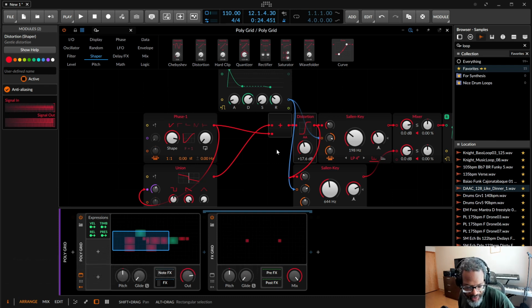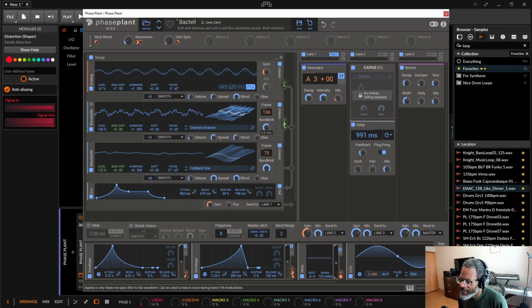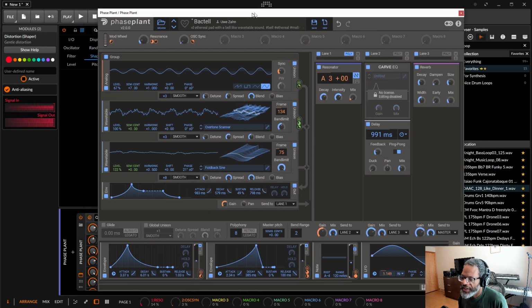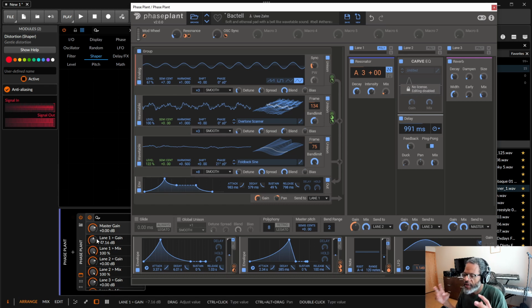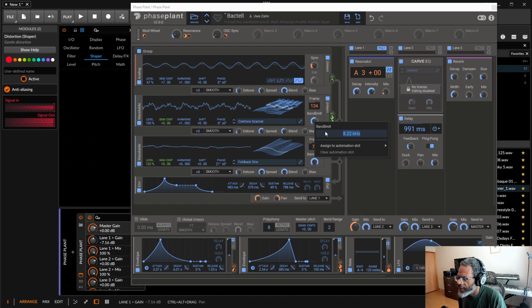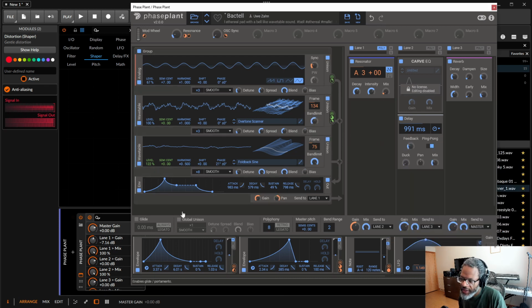So if I am going to go over to Phase Plant here, and let's say I want to just automate this band limit here. If I touch it and then look over here, it doesn't show what I'm doing here because there's a layer in between the dials and everything in the interface and the automation system. So if I right click here and I say assign to a slot, and then I go to slot 1, then I can move this and it'll show up here, automation.